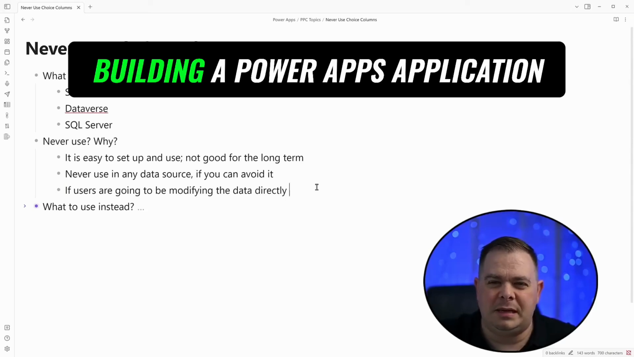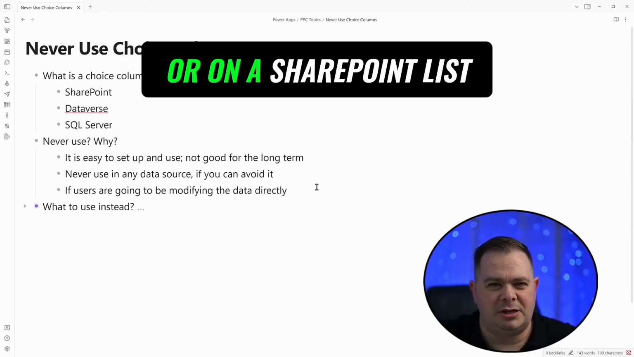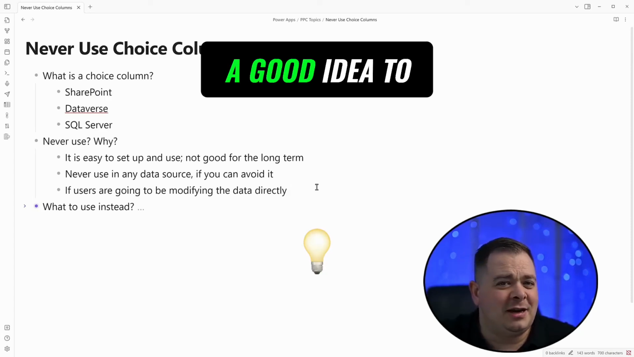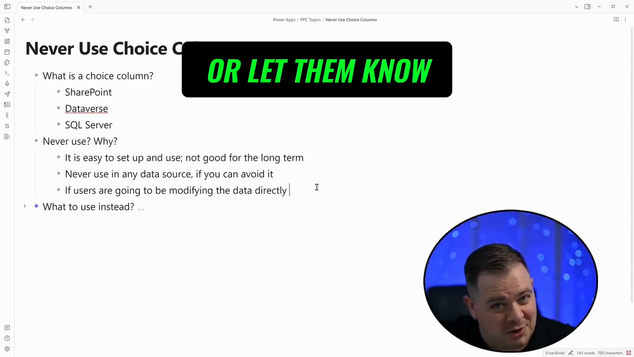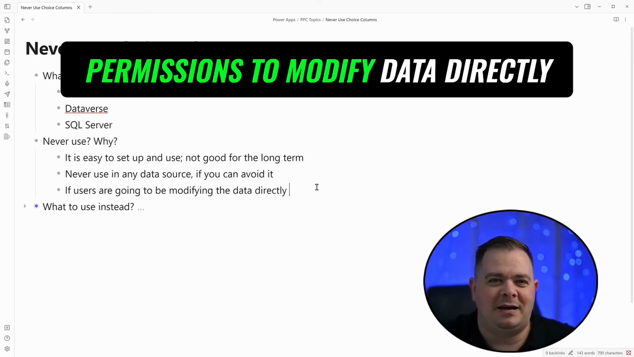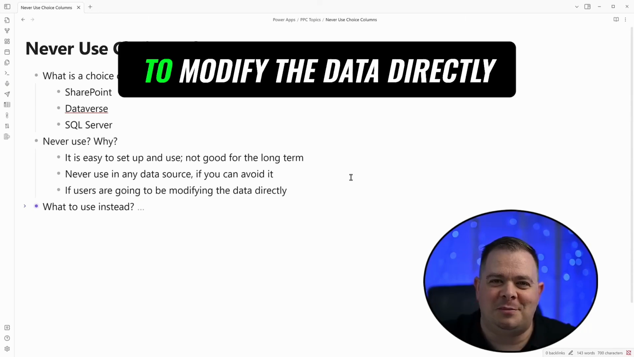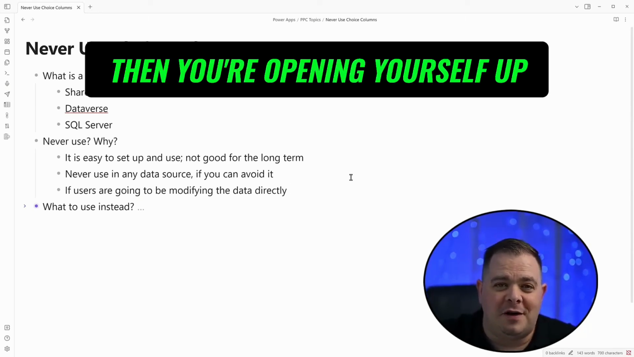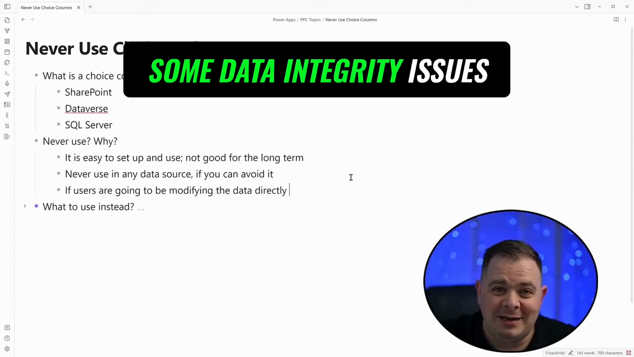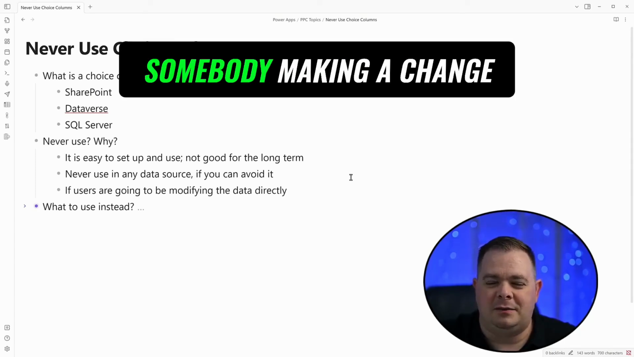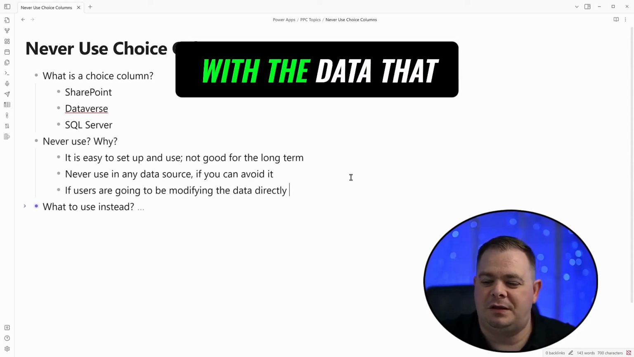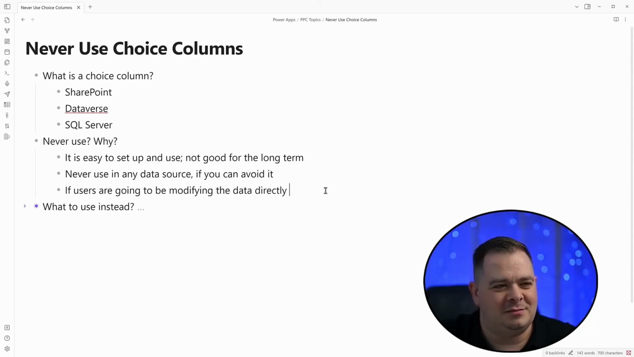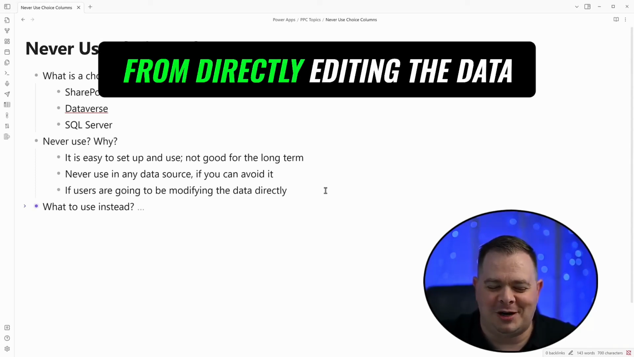But if you're building a Power Apps application around a SharePoint list, why are users going directly to the SharePoint list? It's not a good idea to give your users direct access or let them know that they have permissions to modify data directly. If you allow users to modify the data directly, then you're opening yourself up for a lot of issues, some data integrity issues. You know, you could have somebody making a change with the data that they don't realize is messing other things up. It's a good idea to keep the users away from directly editing the data.